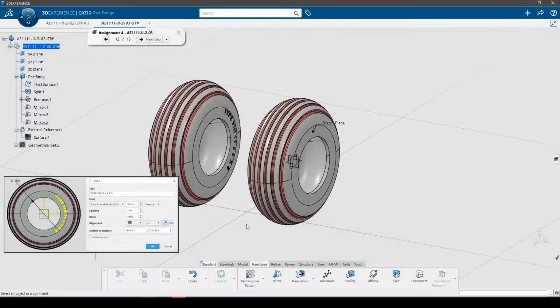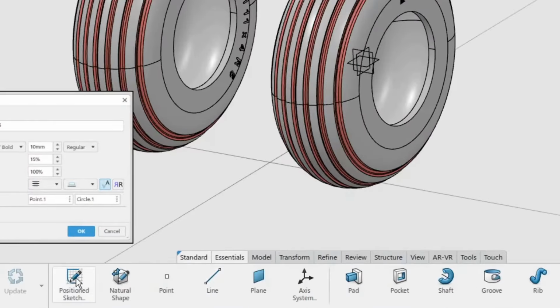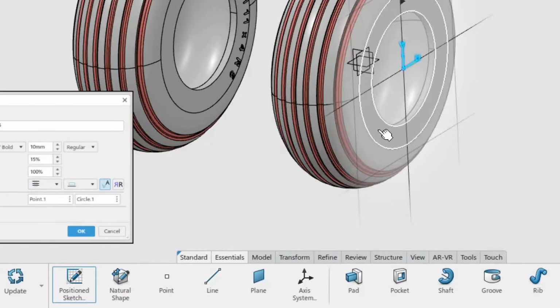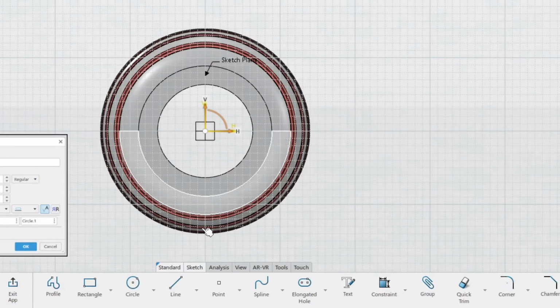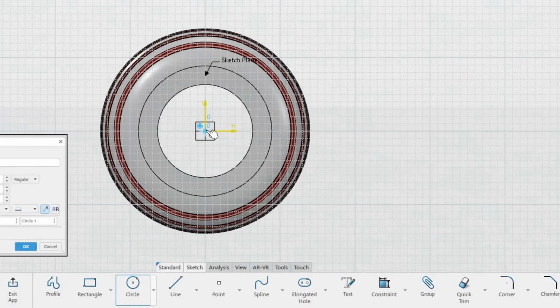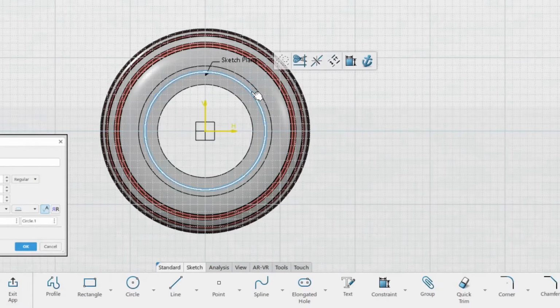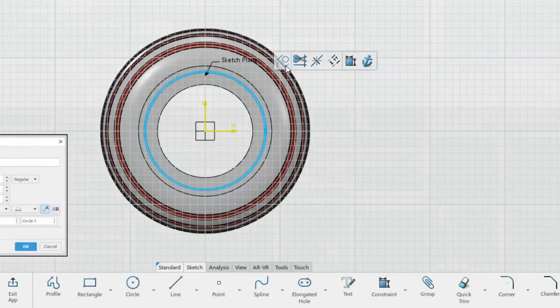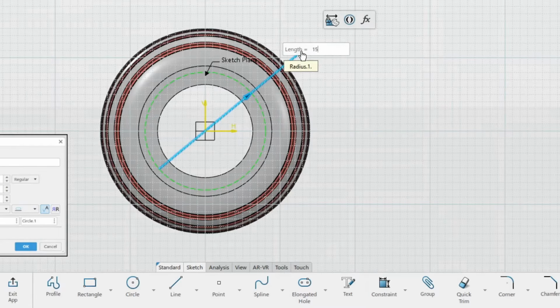We will now add a bit of detail to the side by adding the dimensions of the tire using a sketch and pad. Create a sketch using the flat surface on the side of the tire. Start with a circle, concentric with the origin. Make it a construction element. And constrain its diameter to 150 millimeters.